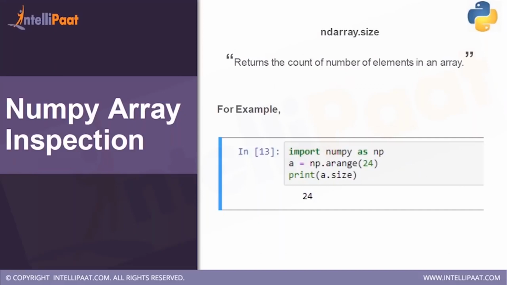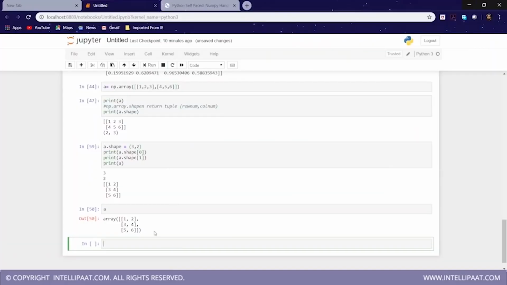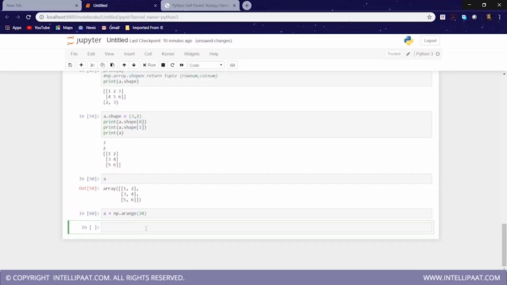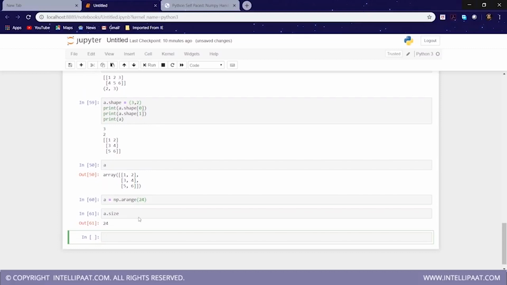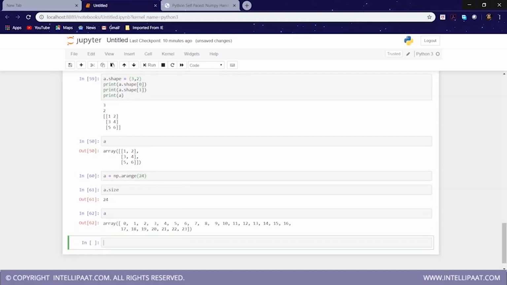Next is how to get the total number of elements. Again I am having an array and I want to see the size of it. So it will give you 24. As you can see, there are 24 elements in the array. So that's how this size function works.